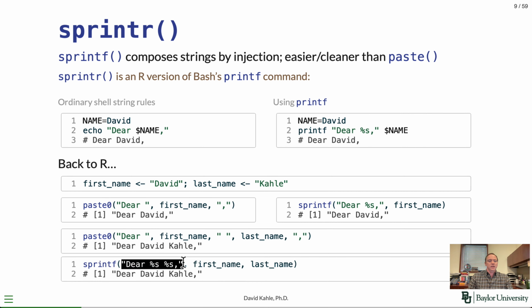Here's the template of the string that you want to create, and then this first argument is going to go into this %s, this argument is going to go into this %s. Now, this function is actually very flexible, so I'm only scratching the surface here. The s can change to different things depending on what type of thing it is. Is it an integer or a floating point number or what?